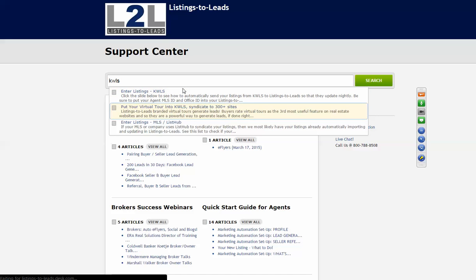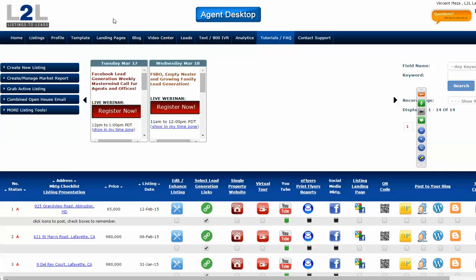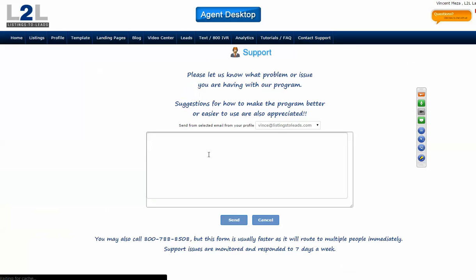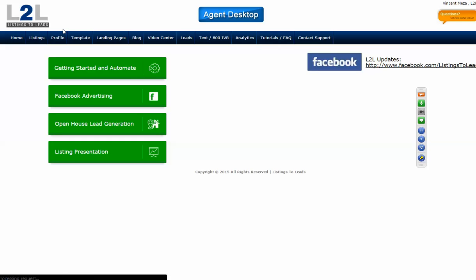There's a page right here that says contact support. During the week, we've got like 3 or 4 people watching this. This is the fastest way to get support, right? Just click contact support, put a trouble ticket here. We've got your ID and code so we know what account this is affecting. And then over here on the home page, we've got a lot of great tutorials, the Facebook stuff, the open house lead gen stuff, the listing presentation.